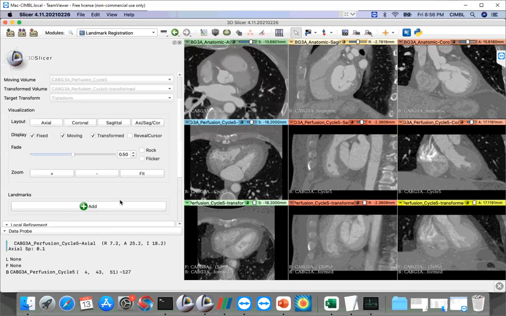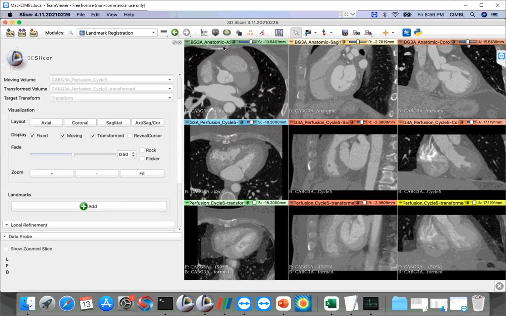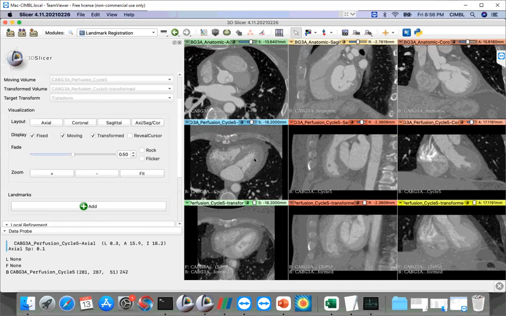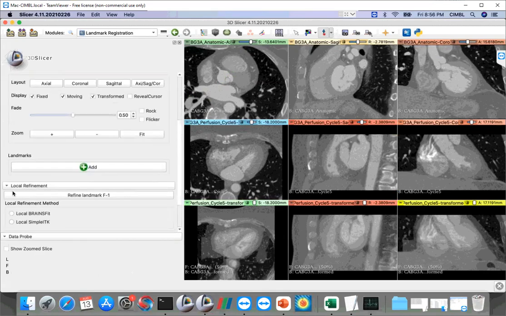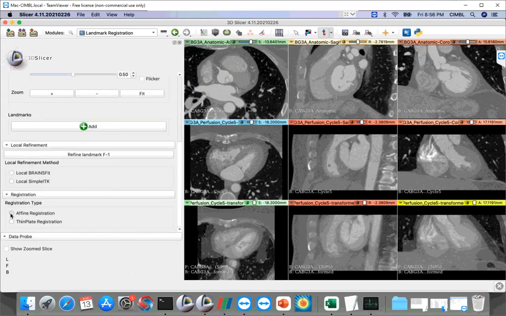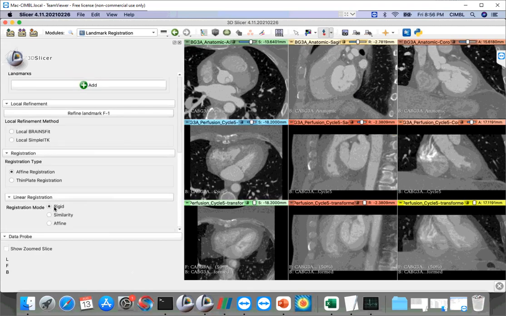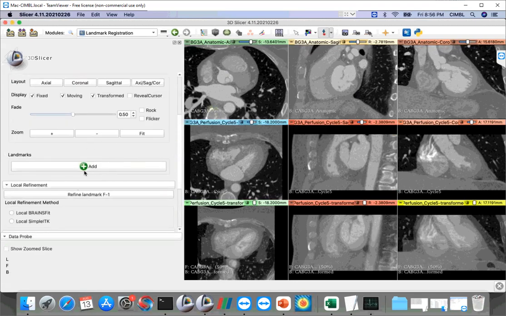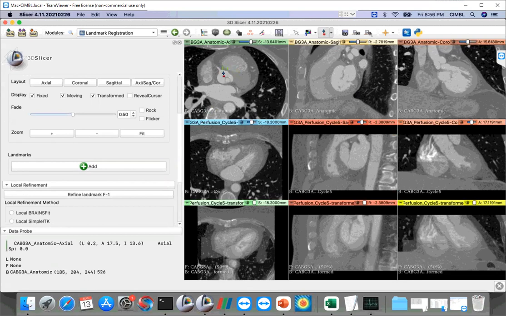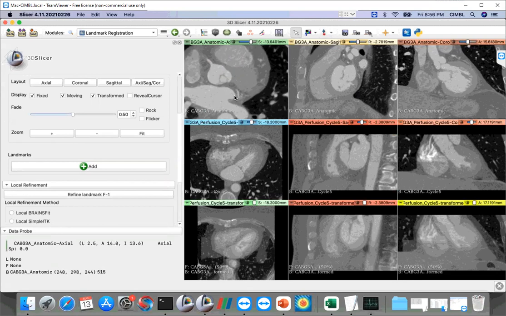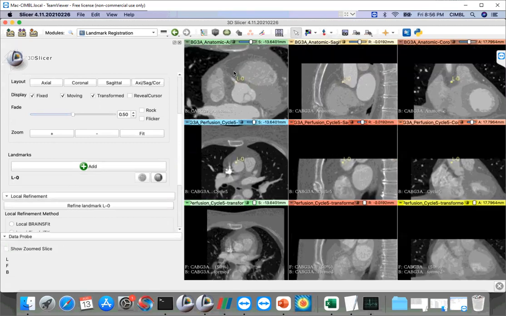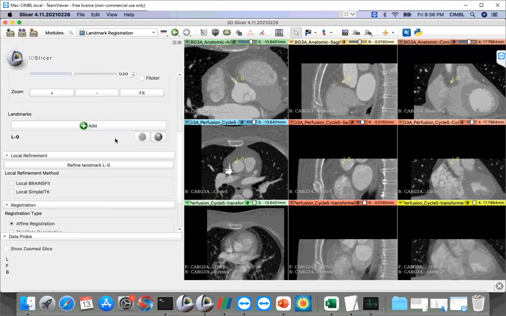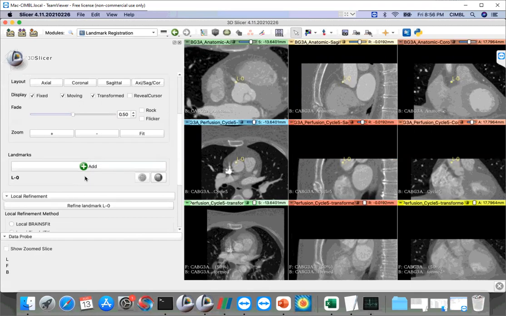For example, I'm going to put landmarks on the anatomic scan, and then I'm going to match them up on the perfusion scan. Oh, wait, first of all, sorry. Registration type, go to affine registration, and registration mode is rigid. Then you're going to click on add landmarks. I'm going to put one right at the top here where the aorta starts branching out. I'll put one here. Once you place down a landmark, it's going to number the landmarks for you here under the add button.